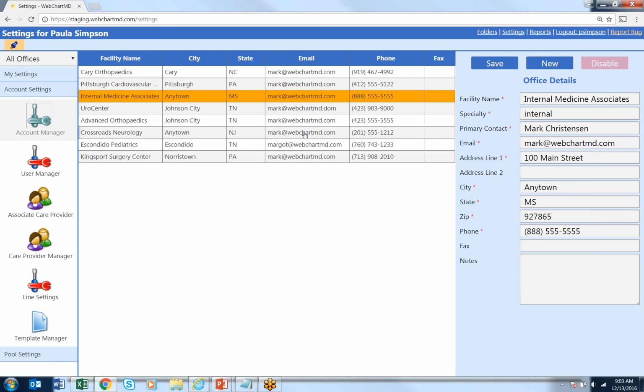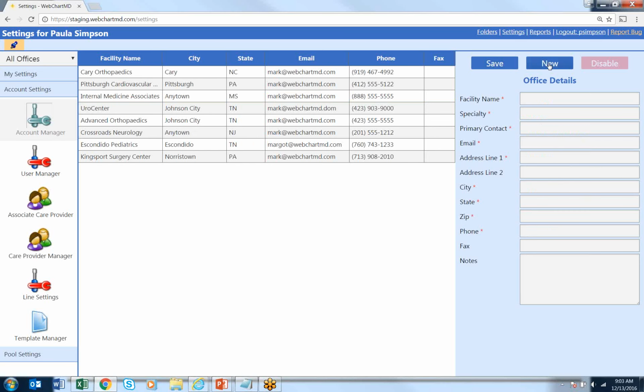Now let's take a quick look at how this works. I'm going to use an account that I've already added, but let me just show you how you would add a new one on your own. When you hit this Account Manager screen, you'll just click the New button, and you'll fill in the information in this form or pane to the right.